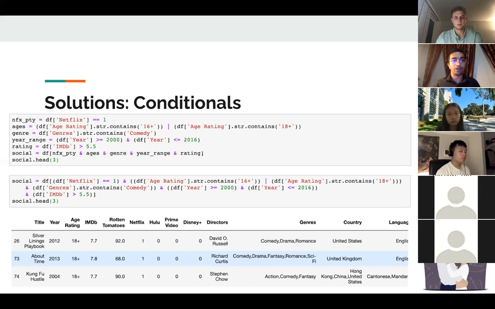Just putting all of these together, you have DF of all of these series. Since these were all criteria that we wanted to satisfy, it would be an and here. And you'll get a data set of 108 options, 108 rows. And your top movie here is Silver Linings Playbook.